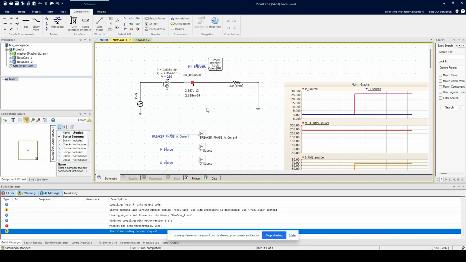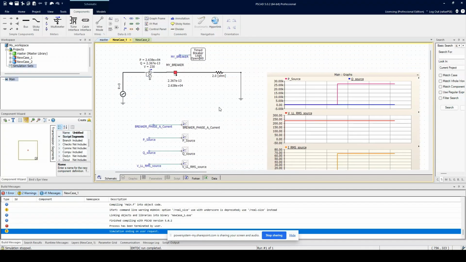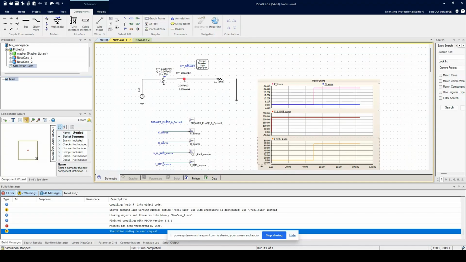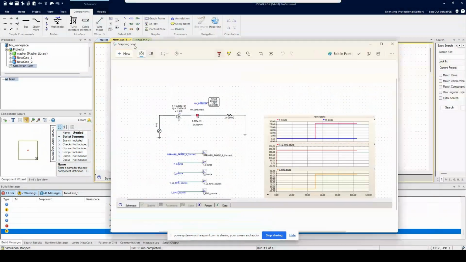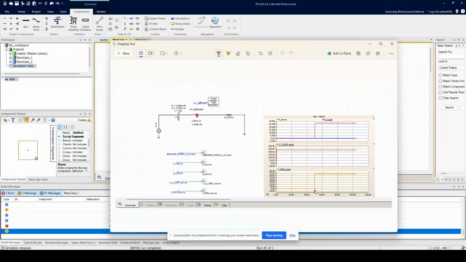All right, so now in this video, I want to go over how we can control the breaker manually during the simulation. Like what if I don't want this breaker to automatically turn on at 50 seconds, like what this component was doing right over here.